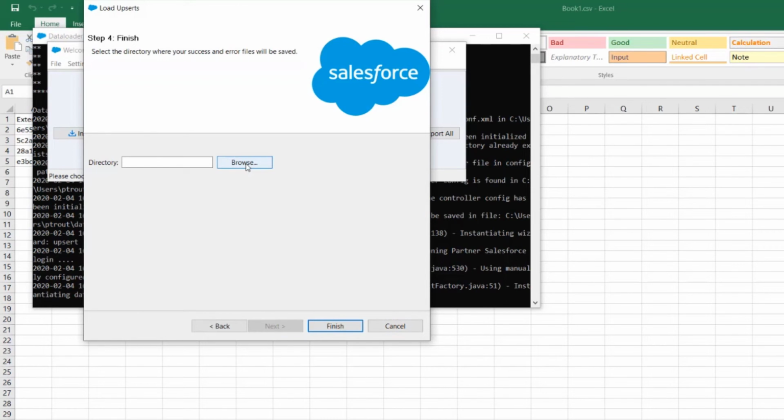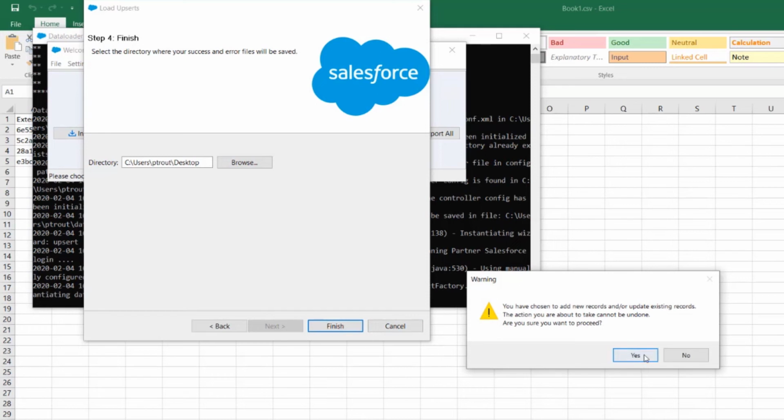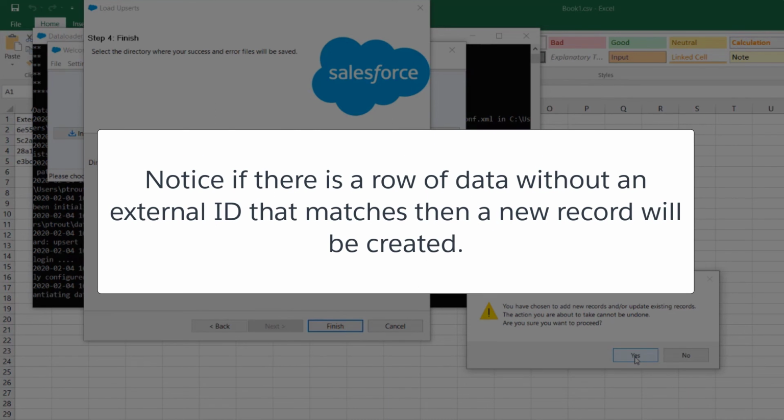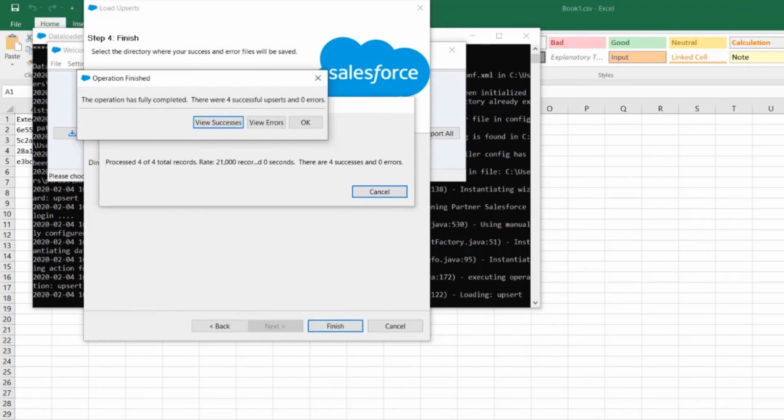Verify where to save the success and error files in the directory field. Click Finish. A dialog box will appear and click OK to proceed. Notice that if there is a row of data without an external ID that matches, then a new record will be created. An Operation Finished dialog box will appear with the number of records updated. Click OK.